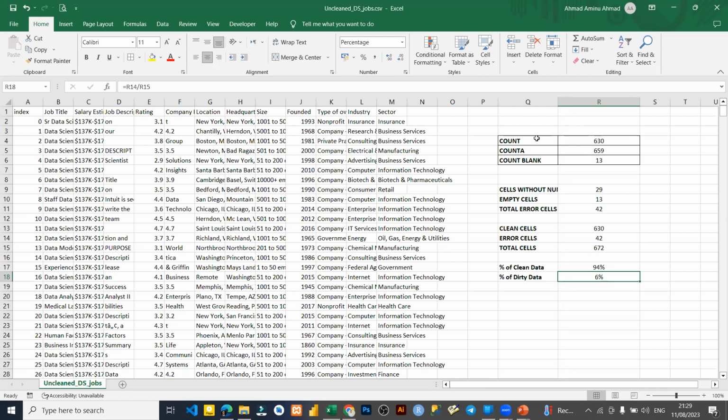So this is something that has to do with this count, count blank, count A. So when you get it, this is what it will help you to get out of the data that you just cleaned based on this count.